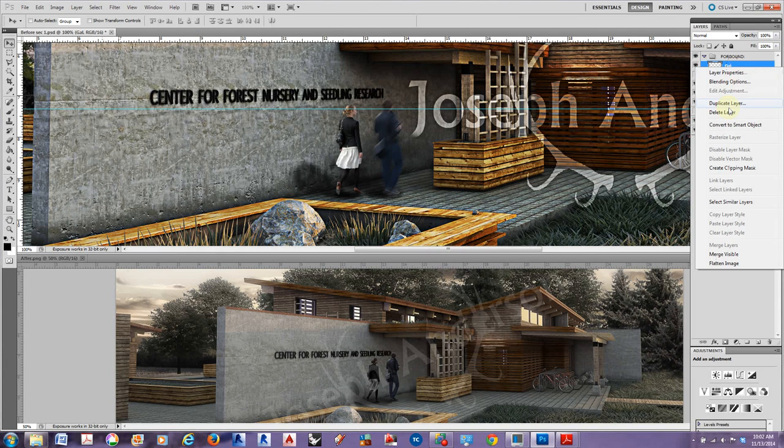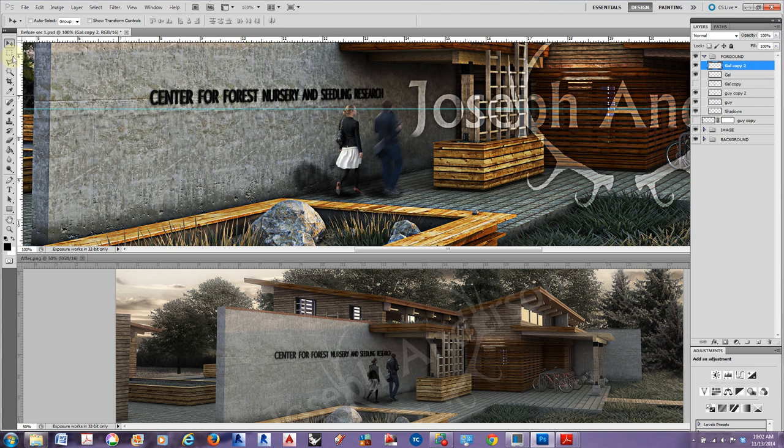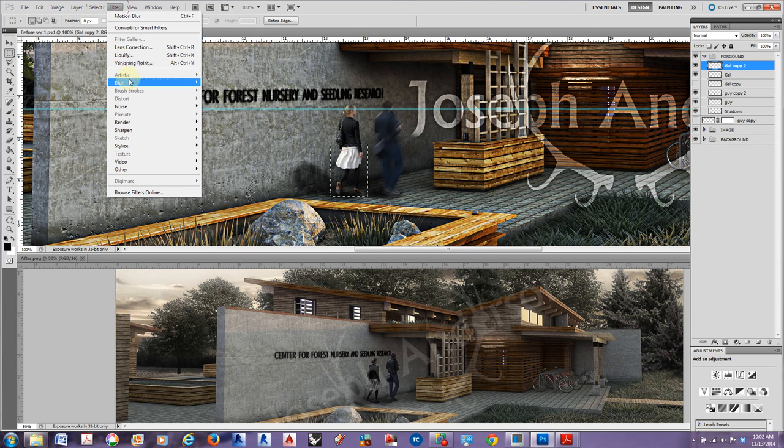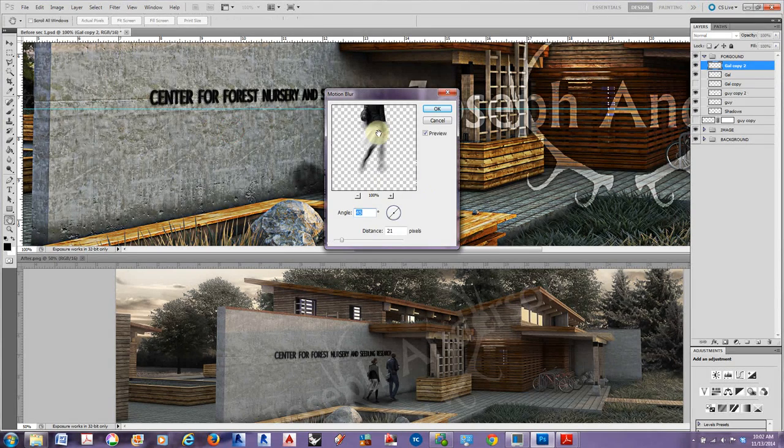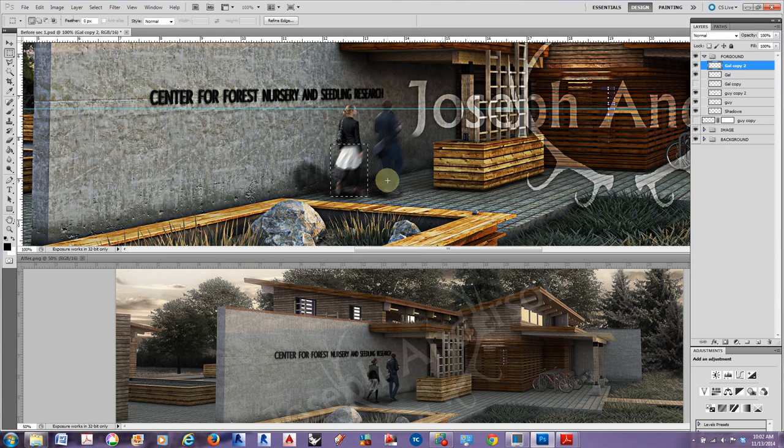Let's try something else with the girl. Duplicate layer, click OK. And let's just say I want to just have her skirt and her legs in a blur. I can create a marquee and do a motion blur, and see it's just picking up the bottom of her skirt. Maybe that's even too high. Click OK.